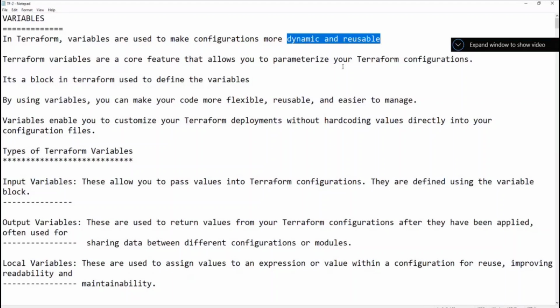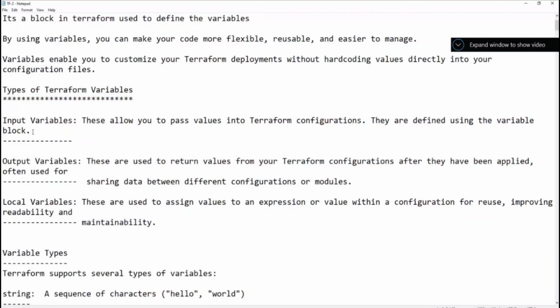Yes or no? So we'll be doing a lot of things here. And mainly we have 3 types of variables. What are those? 3 types. Input variable, output variable, local variable. Say that again.